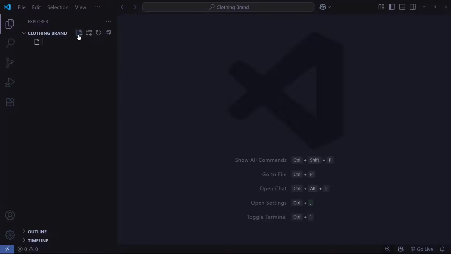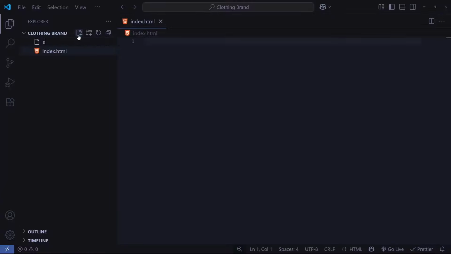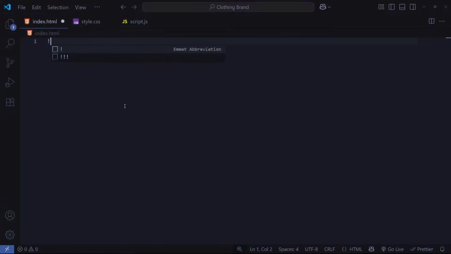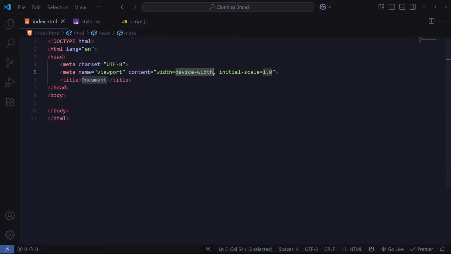So first what I'm going to do is obviously make my index.html file and a style.css file and a script.js file. Just like that. Those are the three very essential files that we need. I'll go to the index.html file and quickly make our boilerplate. So while I do that, right?